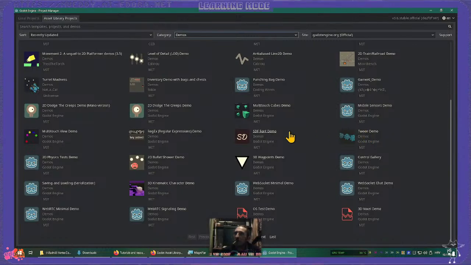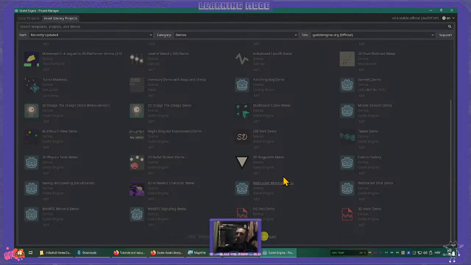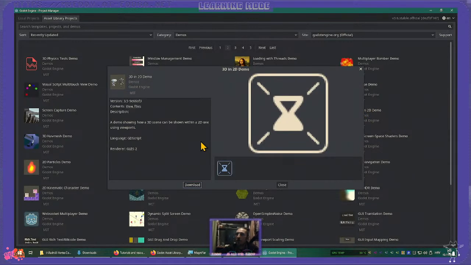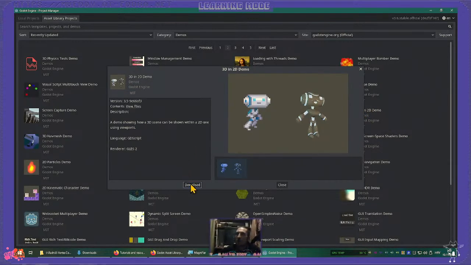Control gallery, tween demo, regular expressions, next page. Dynamic split screen. "3D platformer demo." That's actually a good thing. I've been there. This is interesting. 3D and 2D demo. Yeah. Download this.